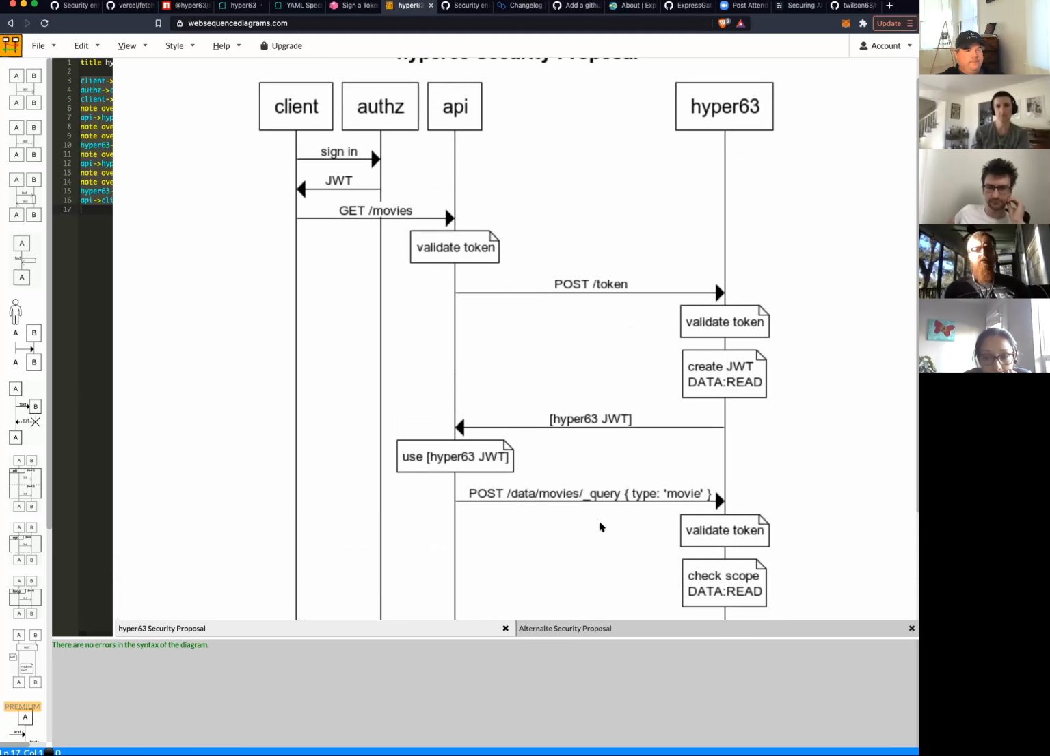Yeah, that makes sense. What I struggle with is this extra hop for every single request. I don't like it. And then you have to sit there and say, well, what are you going to pass as the API to get that token? So you've got to pass something.